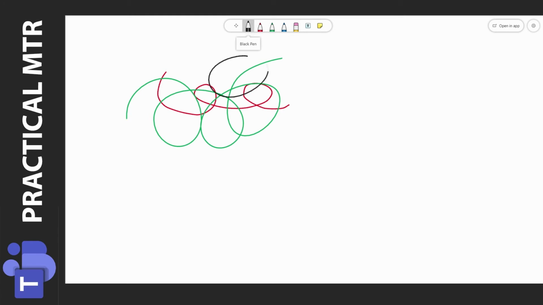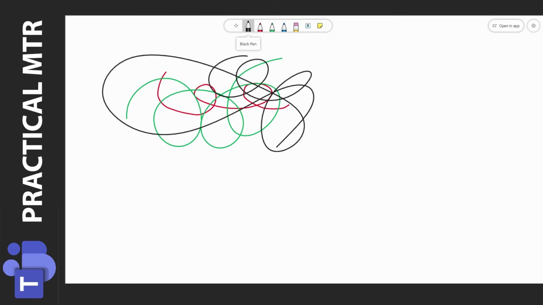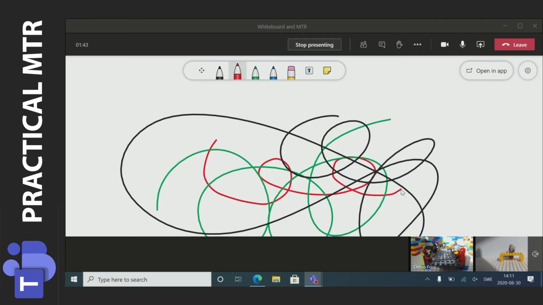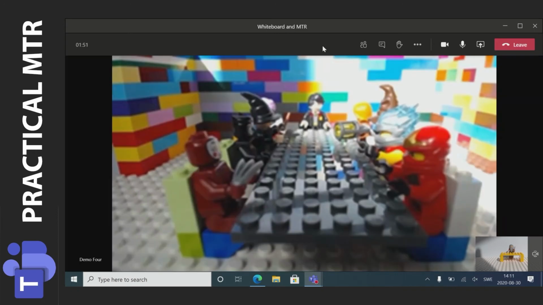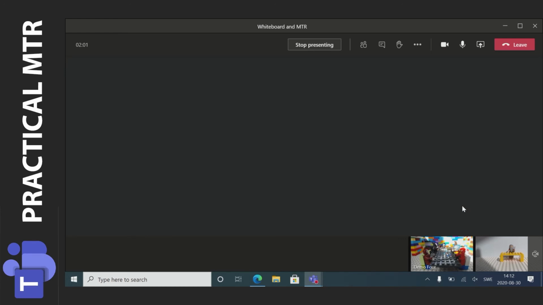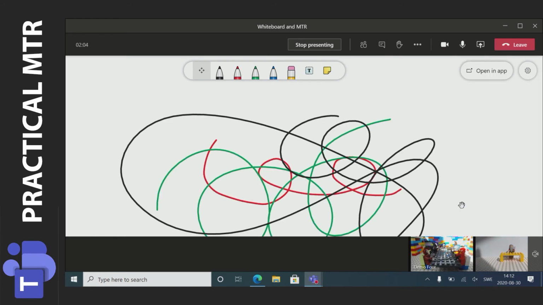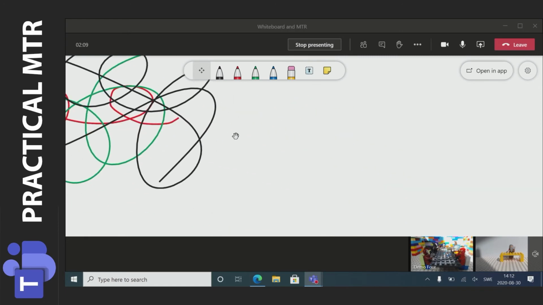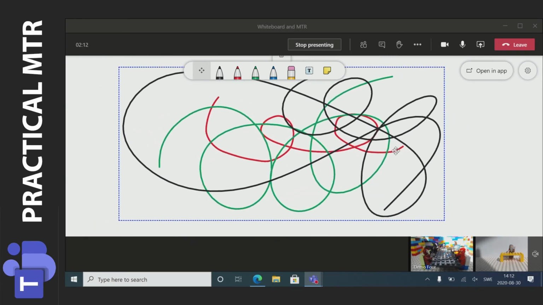I can then draw something else. And if I go back to the computer, I see that what I drew is on there now. So if I stop presenting this, and I go back to my meeting, we may present something else and continue the meeting, and we go back to the whiteboard. What I did before will still be there. So I don't have to start a new whiteboard. I can continue here, move this and continue somewhere else on this whiteboard.